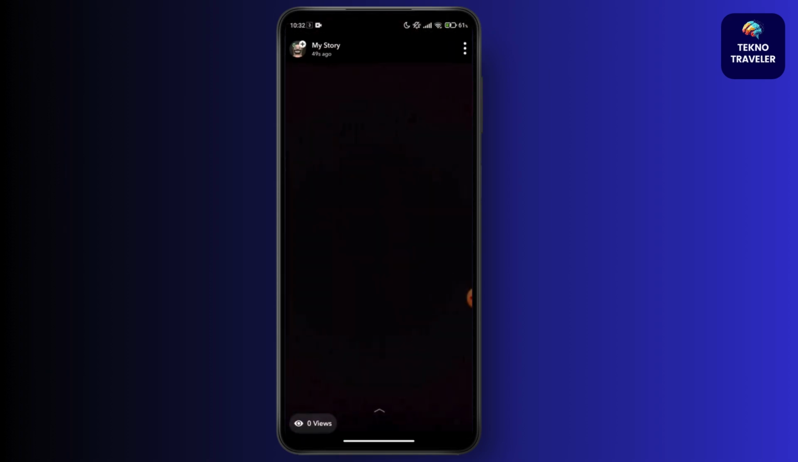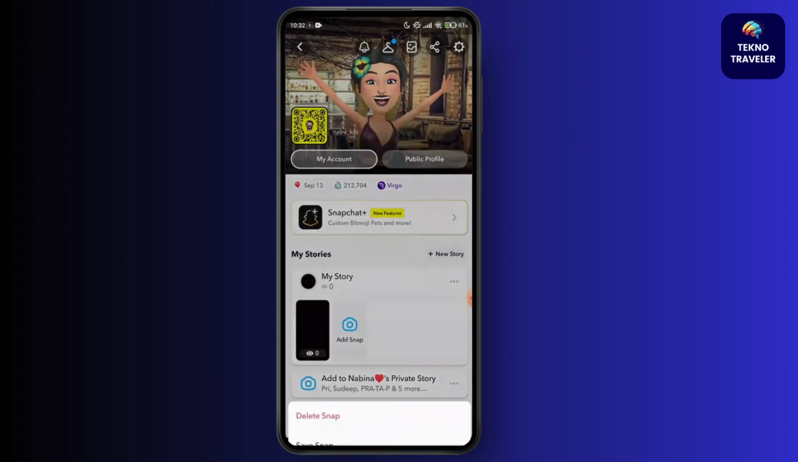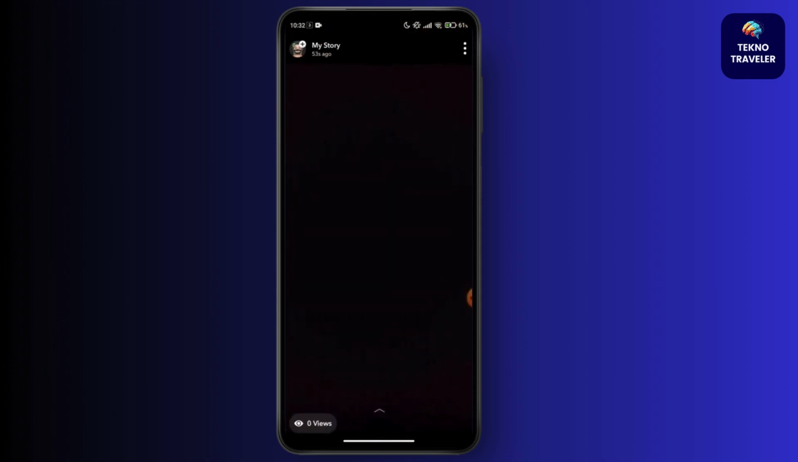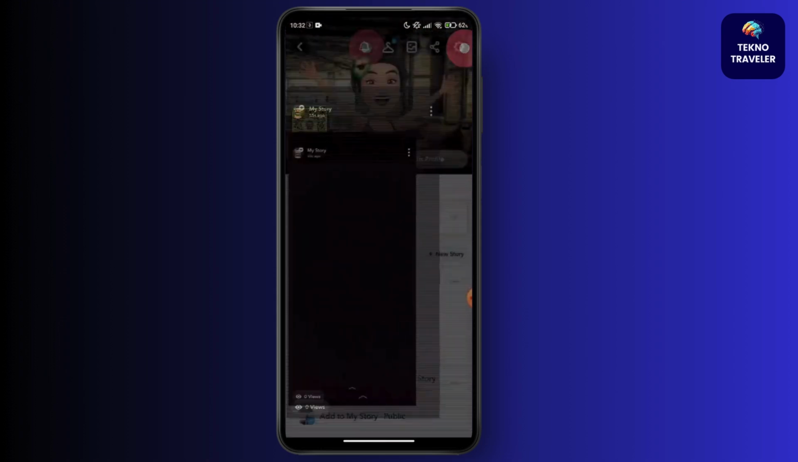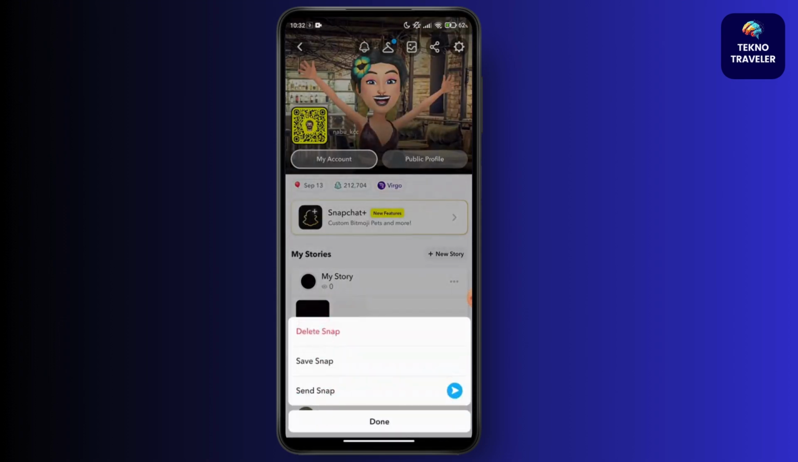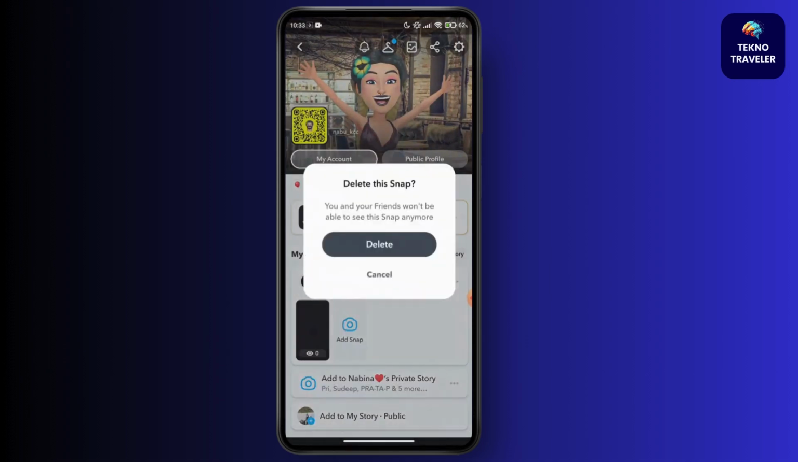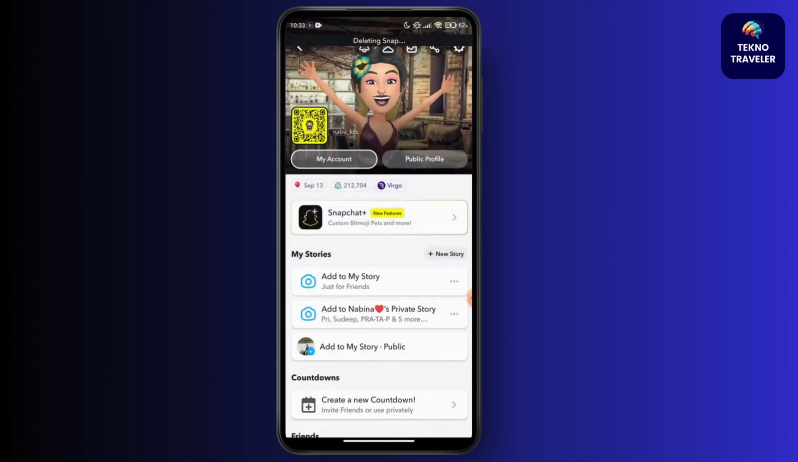And once you have tapped on it, just go for the delete snap or go for the three dots which is on the top left corner of the screen, or you can long press on that. And after that, you can go for the delete snap or delete story here. Just go for the delete and confirm that you want to delete the story. Once the story has been deleted, it cannot be recovered.